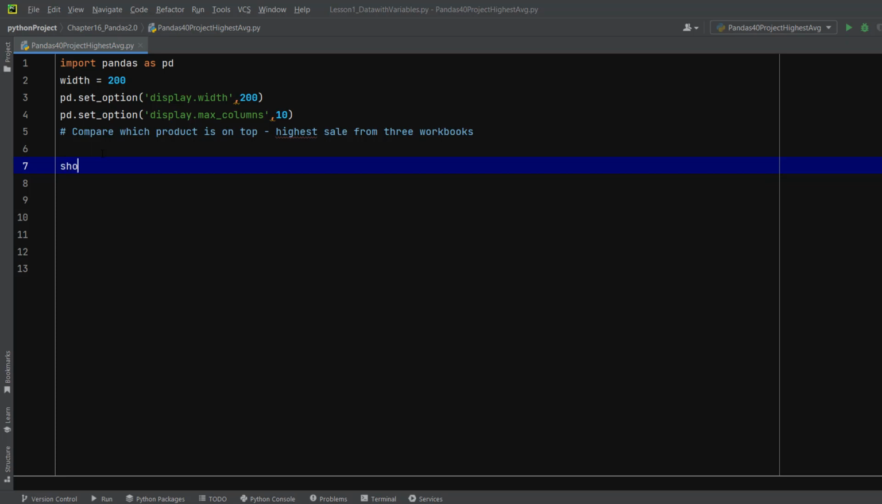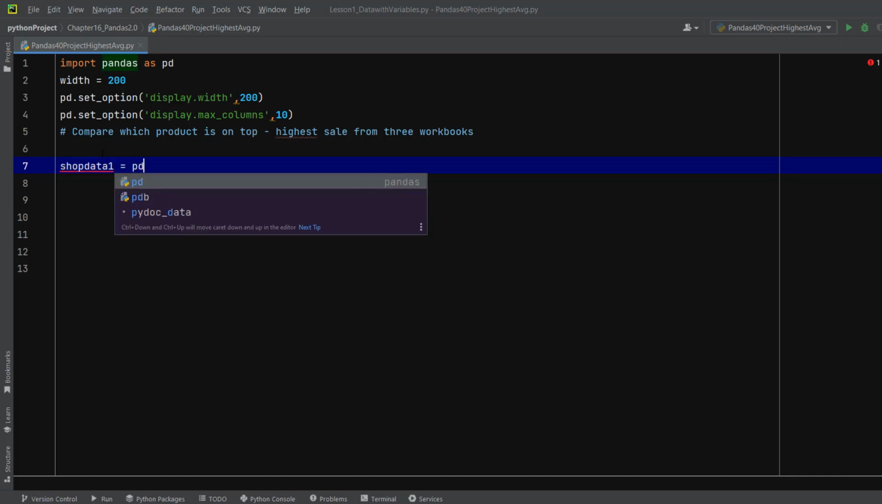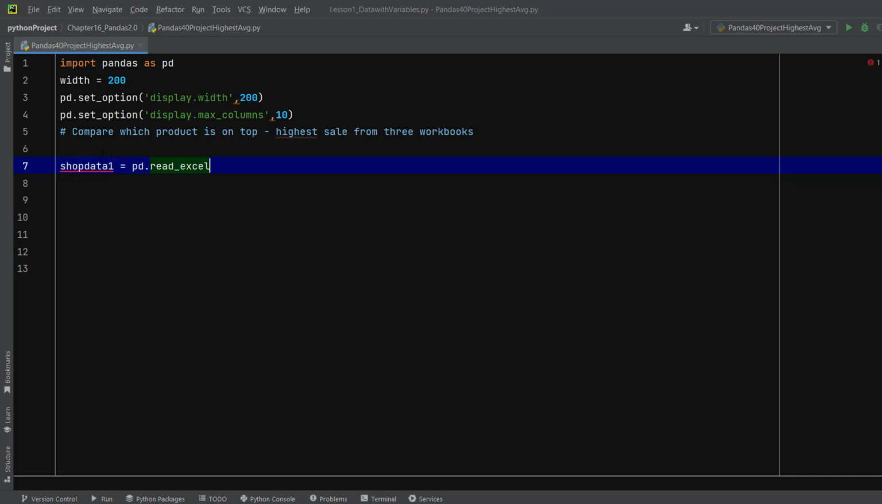So I'm simply going to say shop data one equals, and we are using the pandas library. So we are going to use the Excel data, and we're going to use the read Excel function. I'm simply going to paste this here, right? So let's create these three different variables. Now this is where I will write the file name.